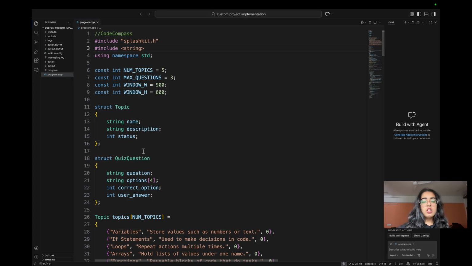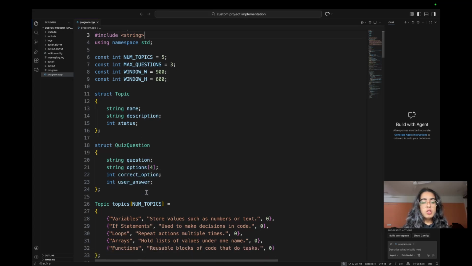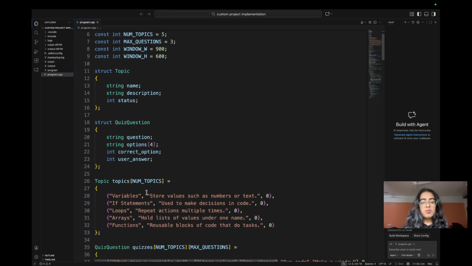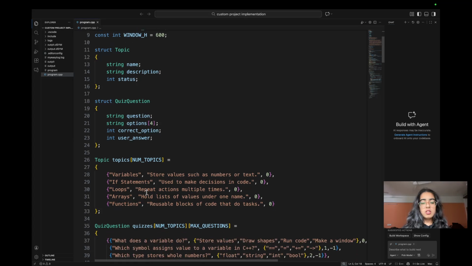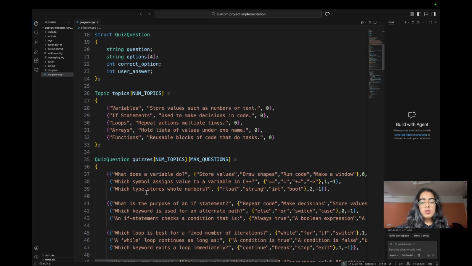Then there is another struct called QuizQuestion, which stores the question, its options, the correct option and the user answer. Then I have several arrays in which I store multiple topics and quiz questions. Arrays allow simple index-based navigation, which makes moving between topics efficient and predictable.